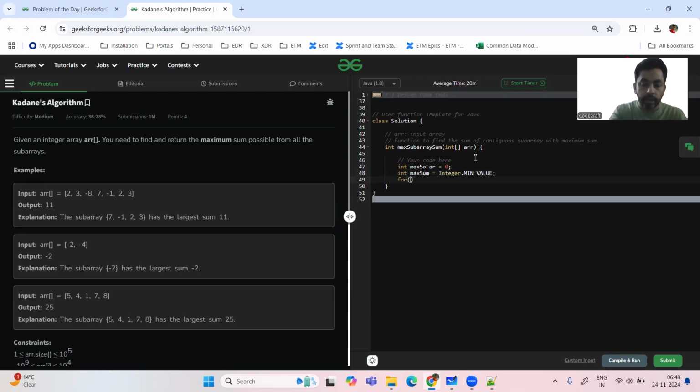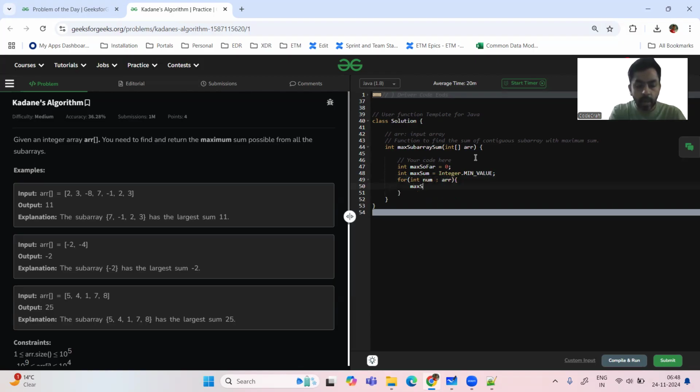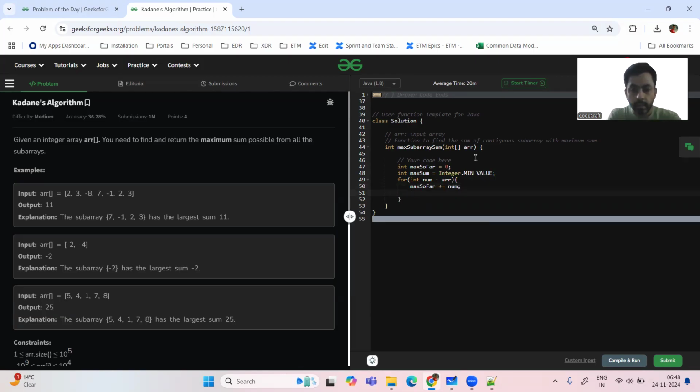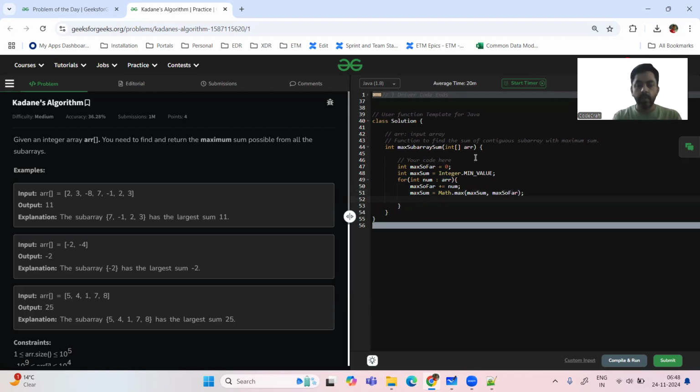Then we'll iterate over the array, int num in arr. We're going to add max so far plus equal to num. Now we're going to check here max sum. It comes in one statement, Math dot max of max sum and max so far. Whichever is bigger, we are going to assign it to max sum. If max sum is bigger than max so far, we'll assign max sum again to max sum. If max so far is bigger than max sum, we'll assign it to max sum.